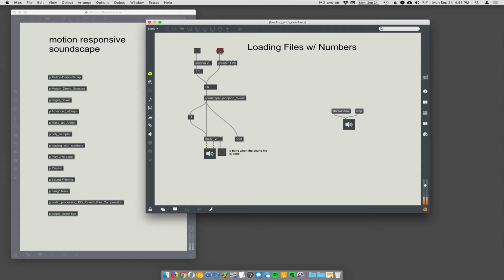5, 6, 7, 8. So each file is named John, whatever the number is, .aiff. So John underscore 8 .aiff will play the segment where he says 8. So that's convenient. How are you doing it?